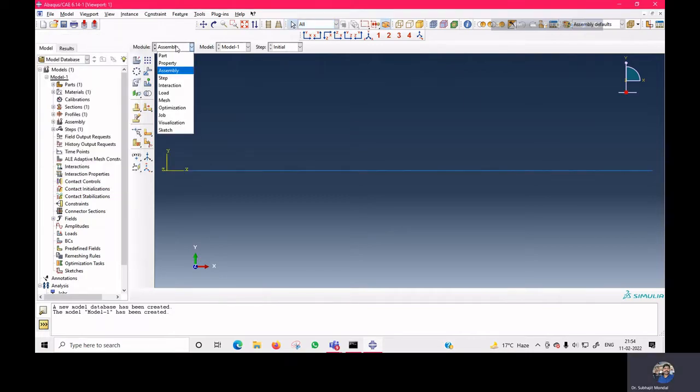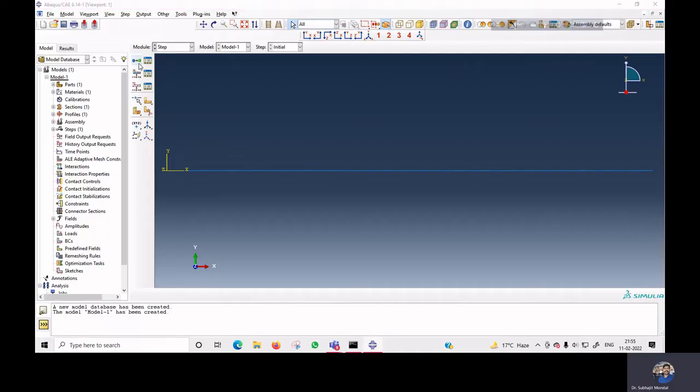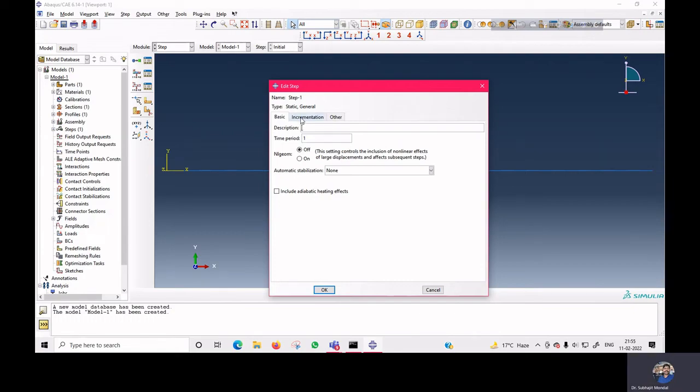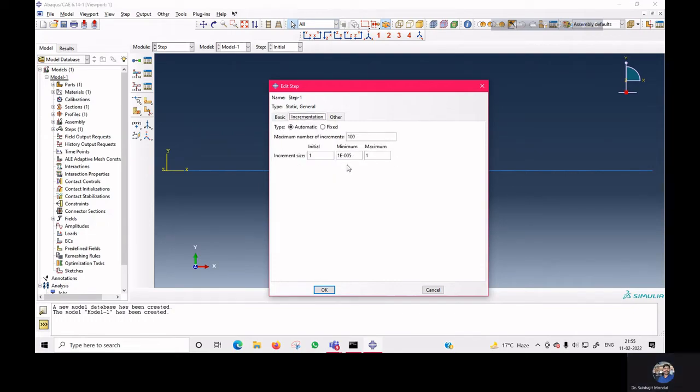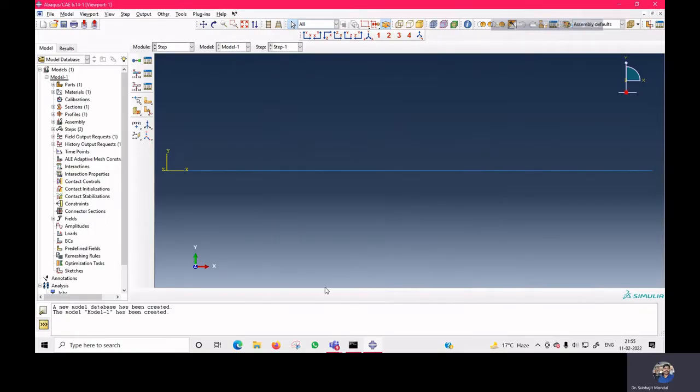Now we are going to go to steps. Here in the steps we can define what type of analysis we want to perform, whether it is static analysis, dynamic analysis, or buckling analysis. Whatever analysis you want to perform, you can define it in the step. Since we are going for static analysis, we'll click on steps, go for general static, and continue. There are some options to modify, but we'll go for the default values because this is a simple analysis.